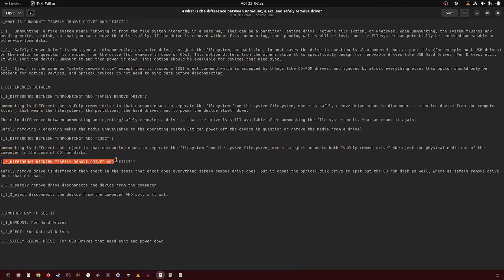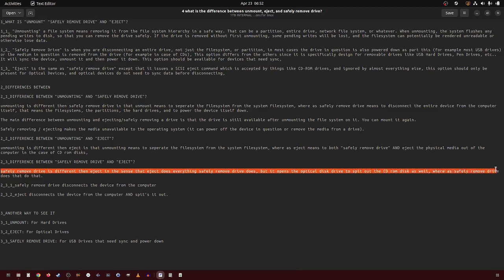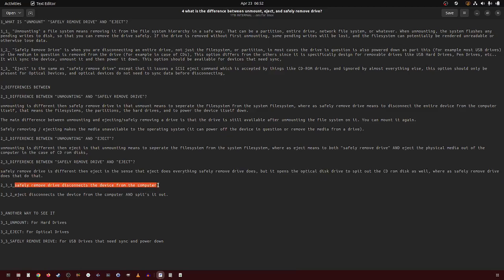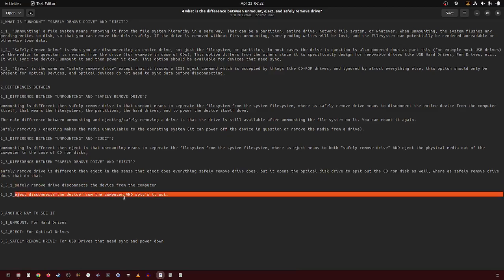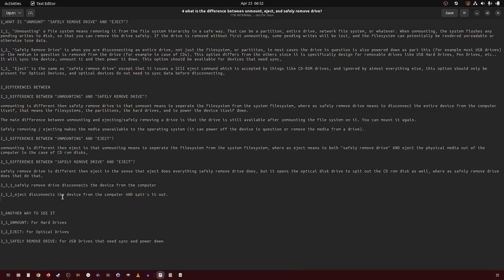What is the difference between safely remove drive and eject? Safely remove drive is different than eject in the sense that eject does everything safely remove drive does, but it opens the optical disk to spit out the CD-ROM disk as well, whereas safely remove drive does not do that. Safely remove drive disconnects the device from the computer. Eject disconnects the device from the computer and spits it out.